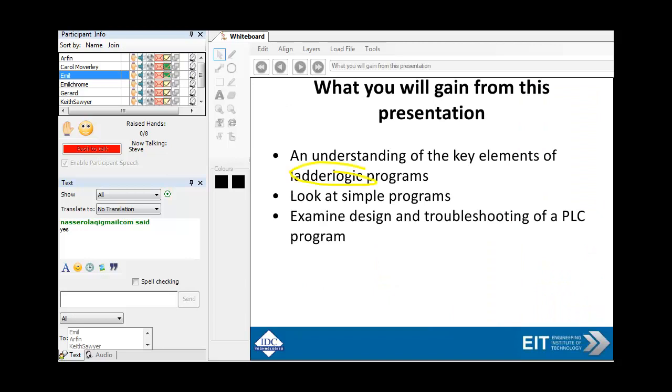So just briefly talk about key elements of Ladder Logic, and then look at simple programs, and then just talk about design and troubleshooting of a PLC program.